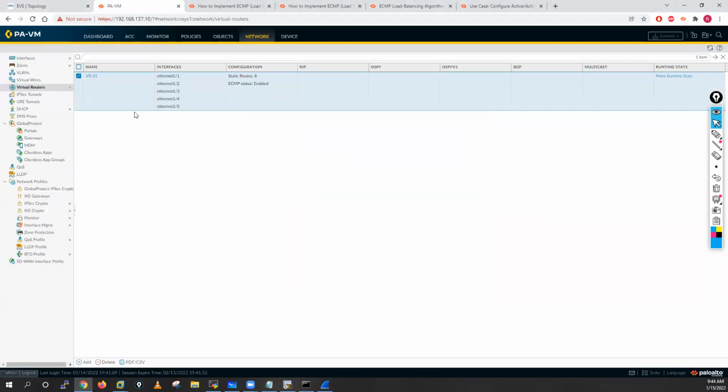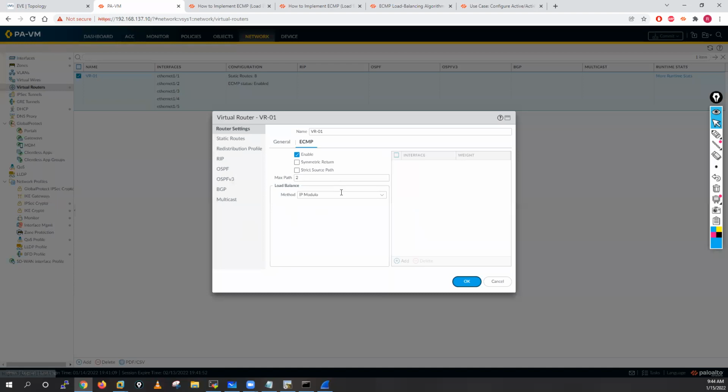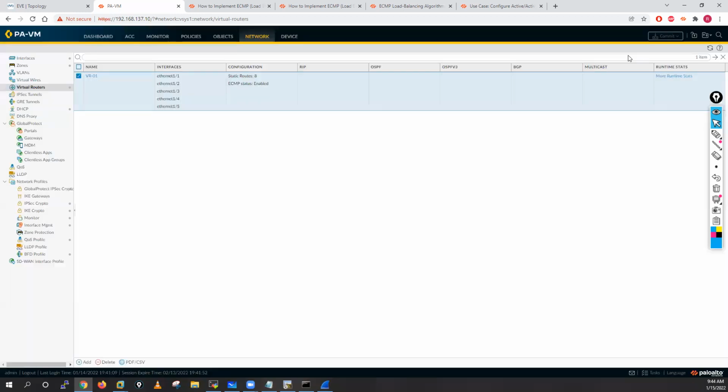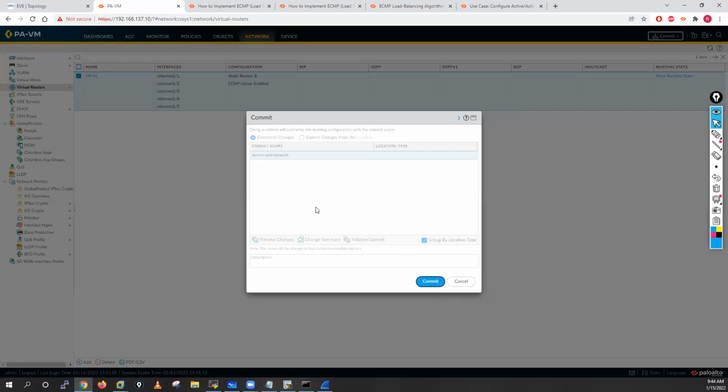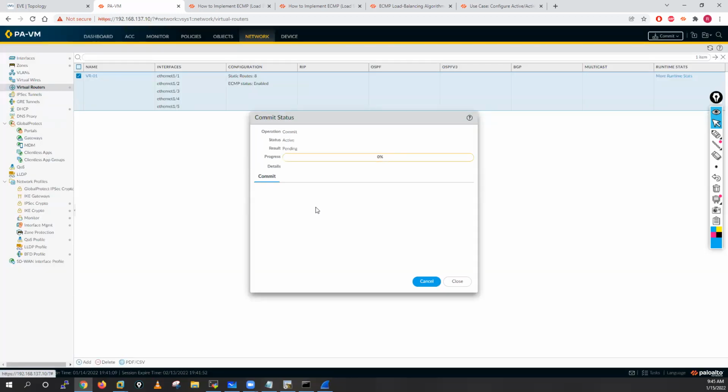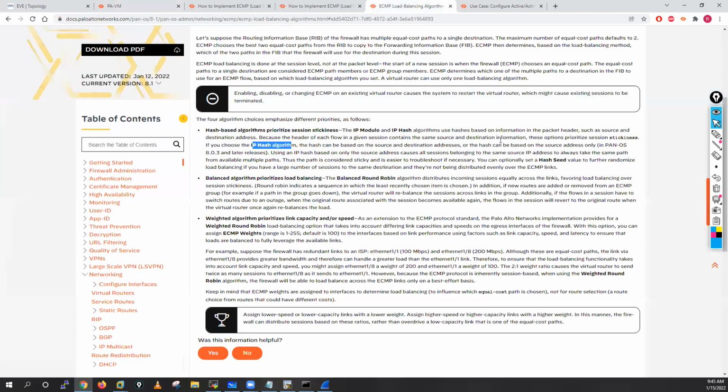Okay, now there is one more method. If I go here in ECMP, the last method, which is IP hash. This IP hash we generally use, guys, in production environments. And what I want is to use the source IP address to calculate the hash value. On the basis of source IP, they will calculate the hash value on the information in the packet, such as source and destination address, because the header of each flow in a given session contains the same source and destination information.